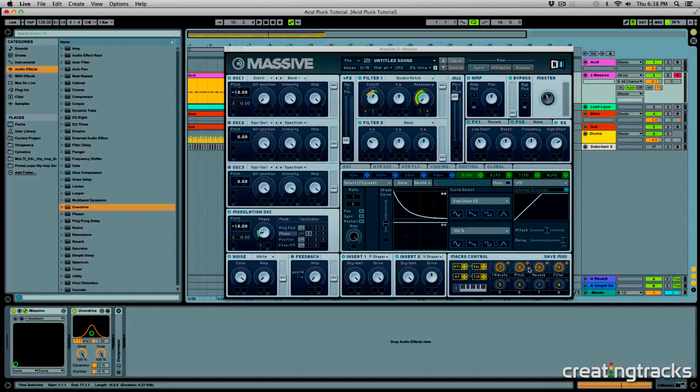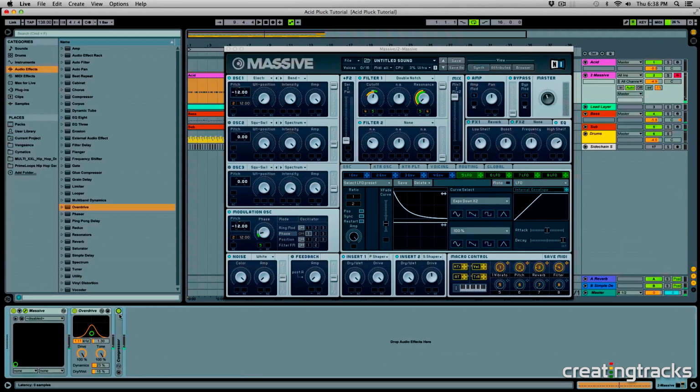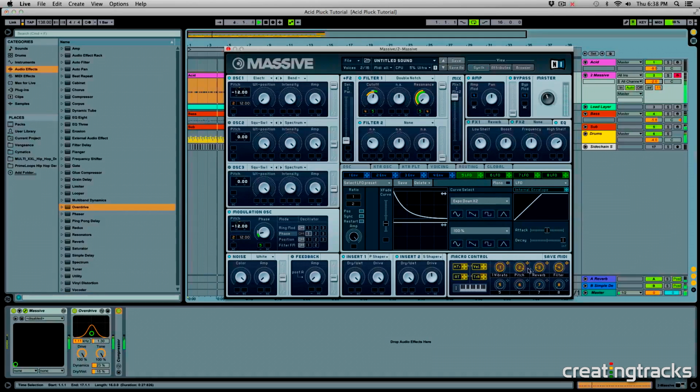All right, and now here is everything together. And if I turn on the sidechain over here, it's going to blend in a lot better. All right, so sounds pretty good.